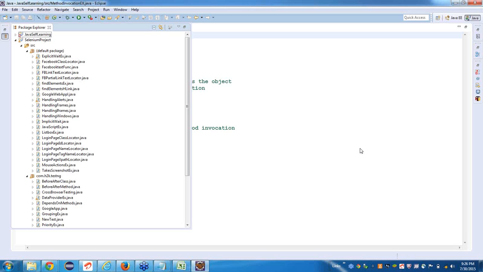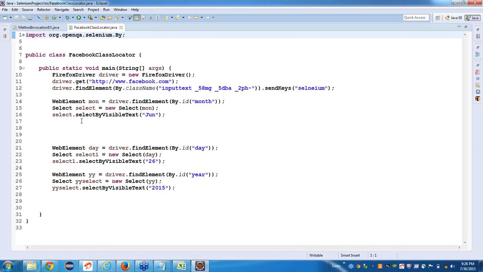Any doubts, guys? Automation means what? You write programs like this. We'll write the programs like this.